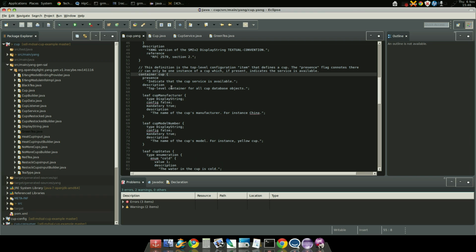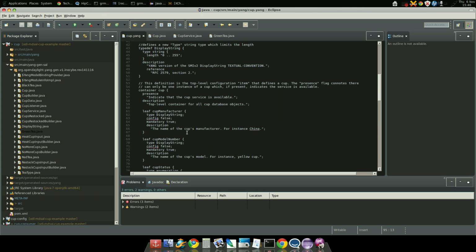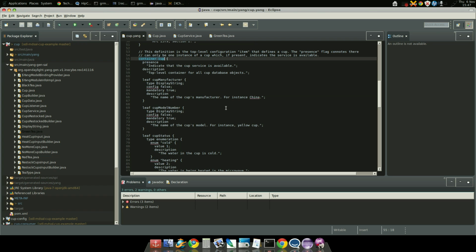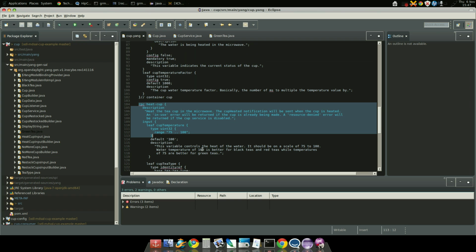In the cup, we have a manufacturer, a cup model number, a cup status, and a time multiplication factor. And one of the very important sections is this. This means that the cup is available as a service in the MD-SAL tree, and that this is the parent of everything that's going to be using that model. The next thing you want to see is the RPC section.